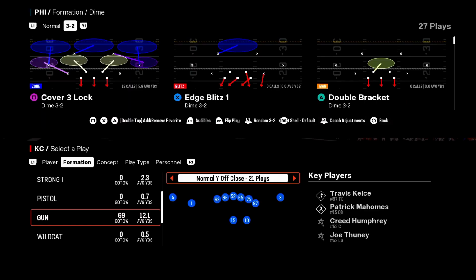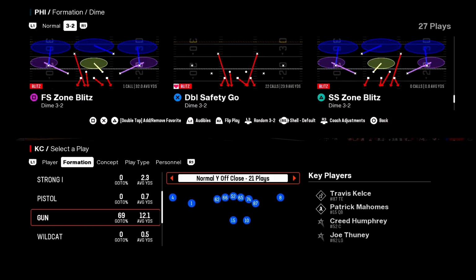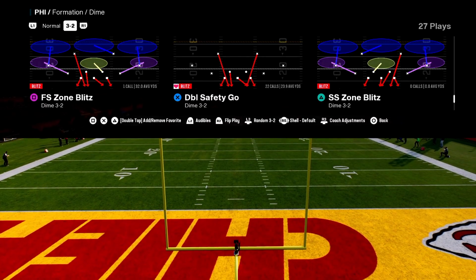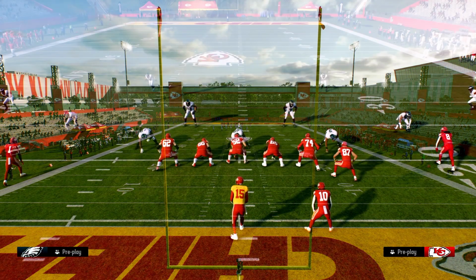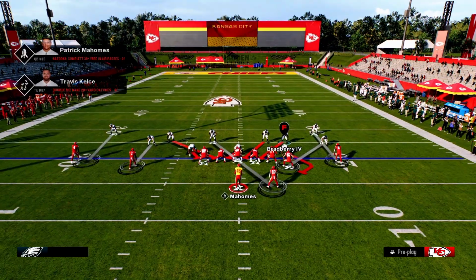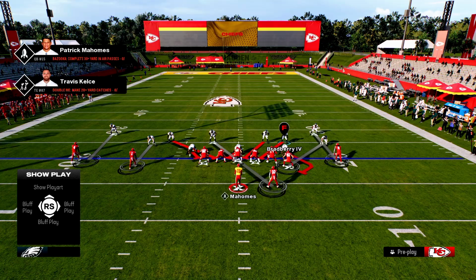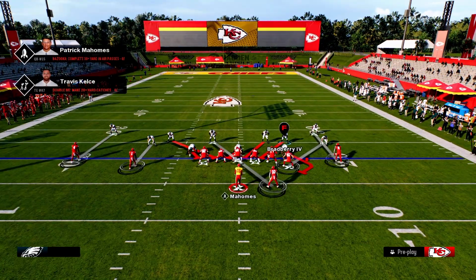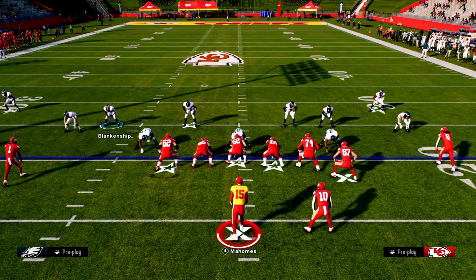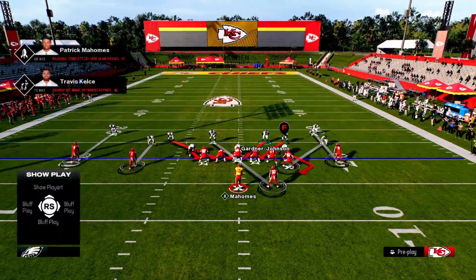My general recommendation is actually to flip your double safety go, and I'm going to show you one little thing that this is going to do that's going to make this significantly better. When you flip your double safety go, it's typically going to take this safety on the right side and put him in the best position, in my opinion, to be able to defend the tight end out of normal Y off close, as well as the tight end out of trips set and flex. So it puts the safety more inside the box, more inside leverage, and it puts this guy in a better position as well. My base defense typically is going to be flipping double safety go like this.